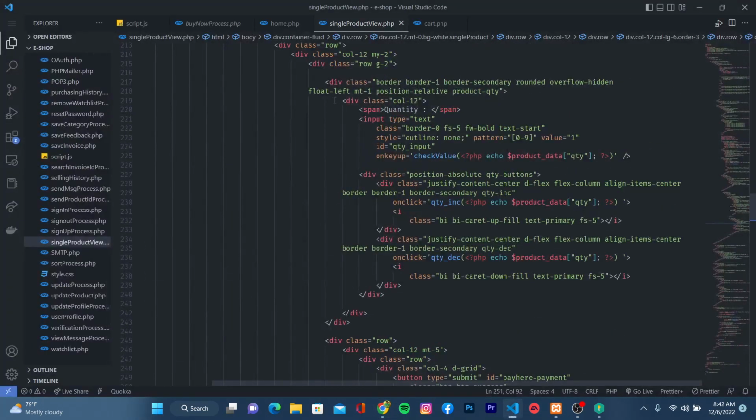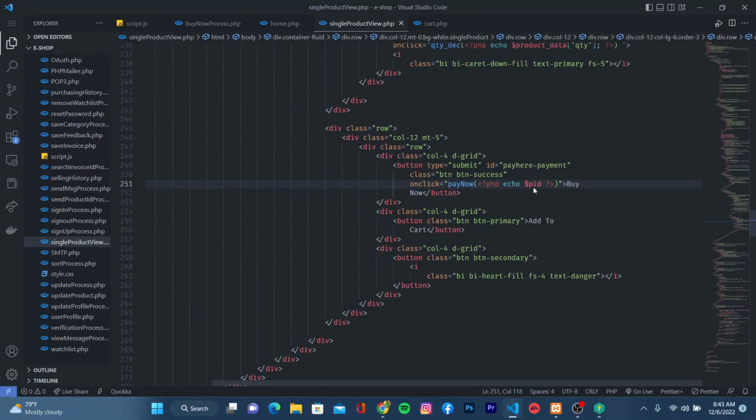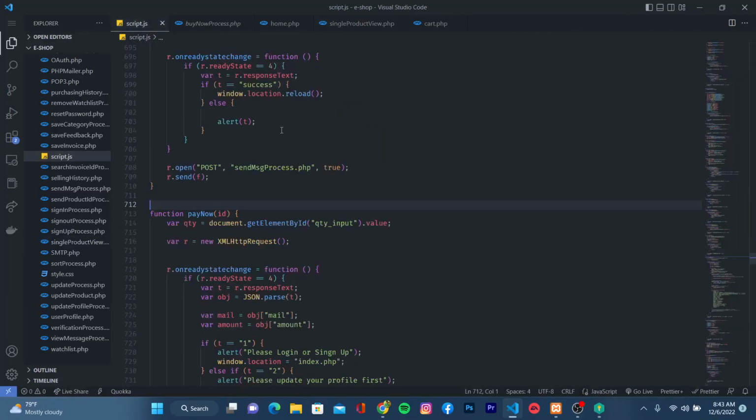So for that, in the single product view page, you can see that buy now button. When I press that buy now button, it's going to trigger a function payNow, and it's getting the ID of the product as pid. It's passing that. And if you go to script.js, you can see the function payNow here, and it's getting that ID we are passing. And first of all, it's getting the quantity from the quantity input's value.